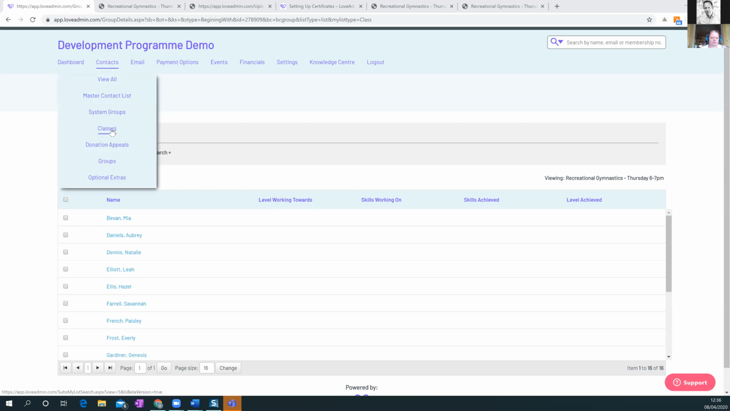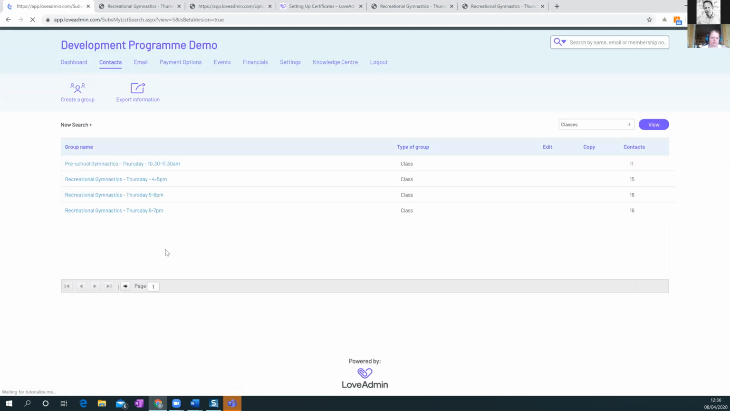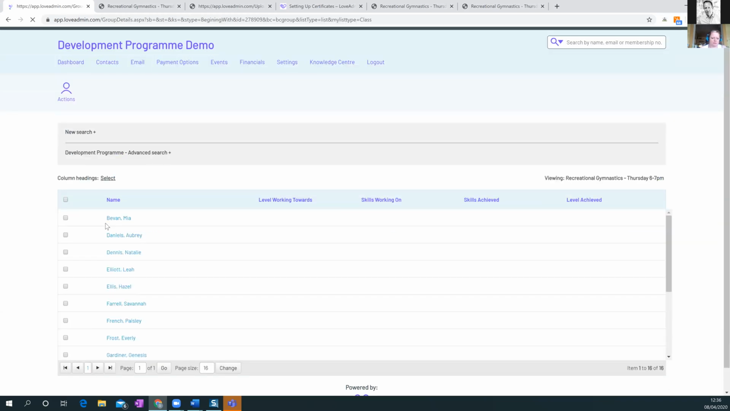So I've got contacts, classes. I'm going to click into this Thursday 6 till 7, and I'm going to select my gymnasts. Now, just before I do this, you'll notice here that I've got these column headings. So I've got level working towards, skills working on, skills achieved, and level achieved.